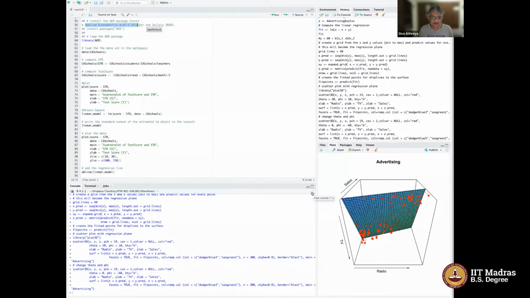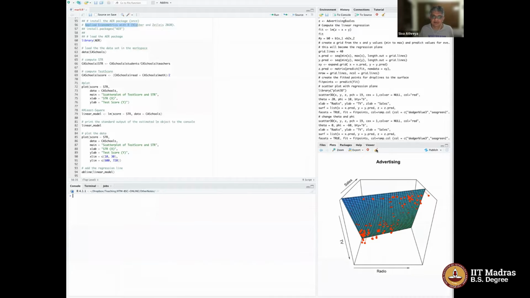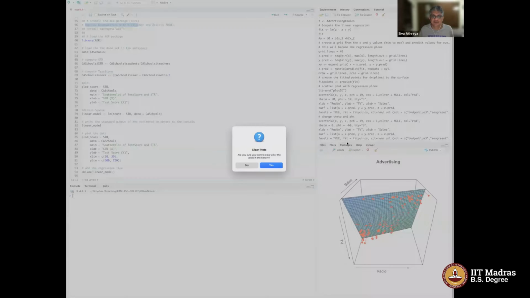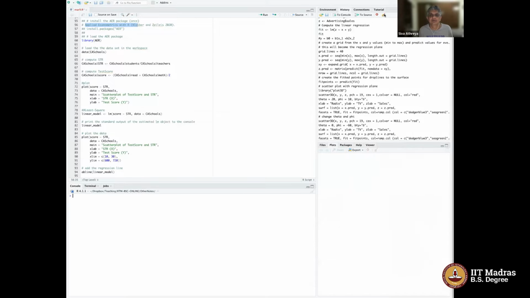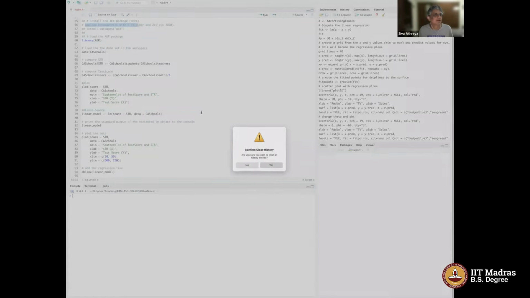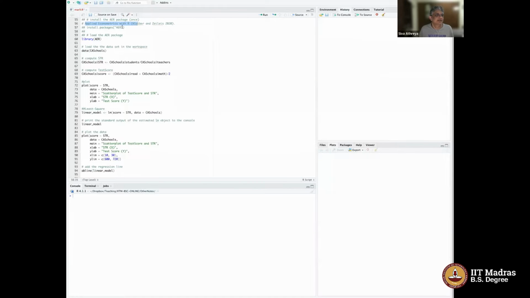Let's just try and clear this. Clear the history as well. I'm on the same page as everybody else now. So first you have to install this package AER. I've already done that, so it'll take a few seconds. Once you do that, you start the library, and in the library there's a dataset called CASchools. So we can do that.